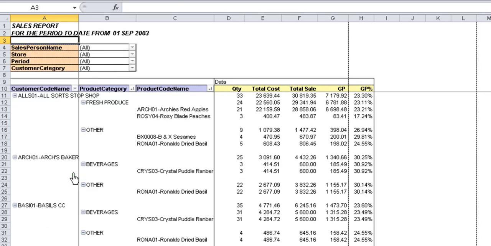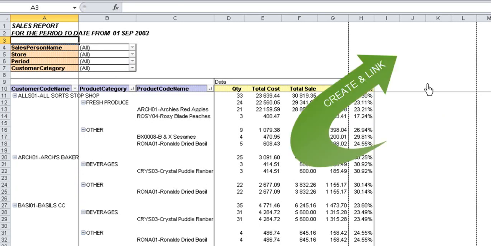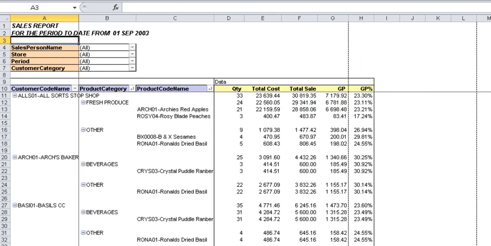You can now start customizing and analyzing your data. Once you have customized your Excel template, remember to create and link the template back to the reports in the Report Manager to preserve any changes you have made.